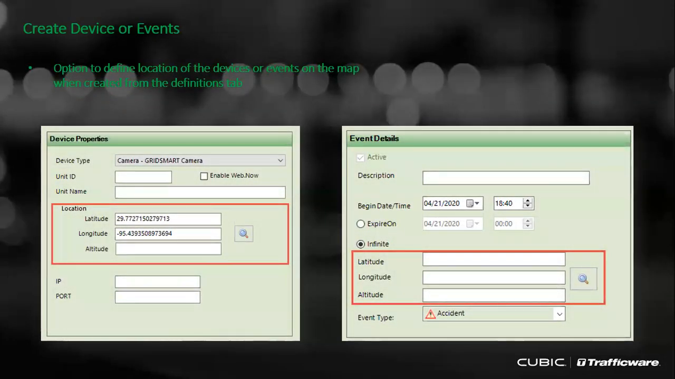Also, from the definitions tab in ATMS, you should now be able to create devices or events with their position. Basically, similar to when you're creating a controller, you can click on the magnifying tool icon, and that button will launch a mini map where you will select the location of the device or event that you would like to add, even if you are not on the map screen.